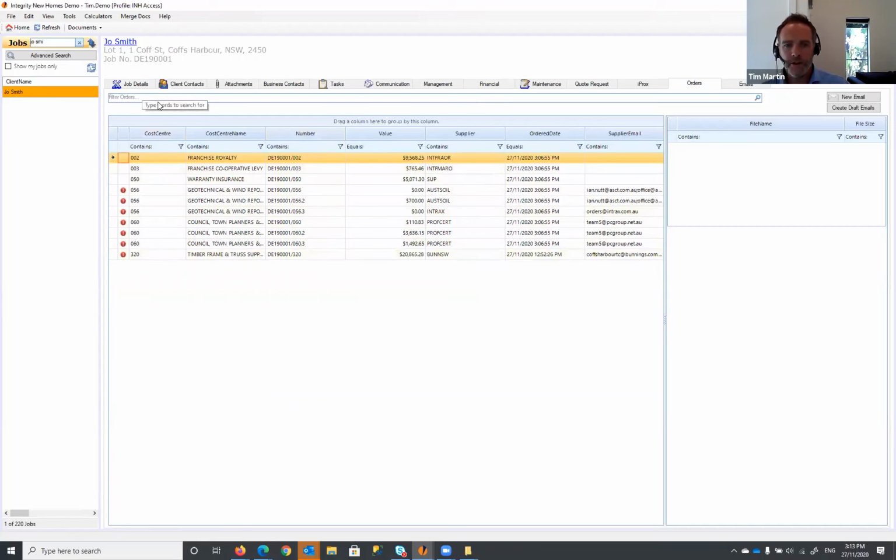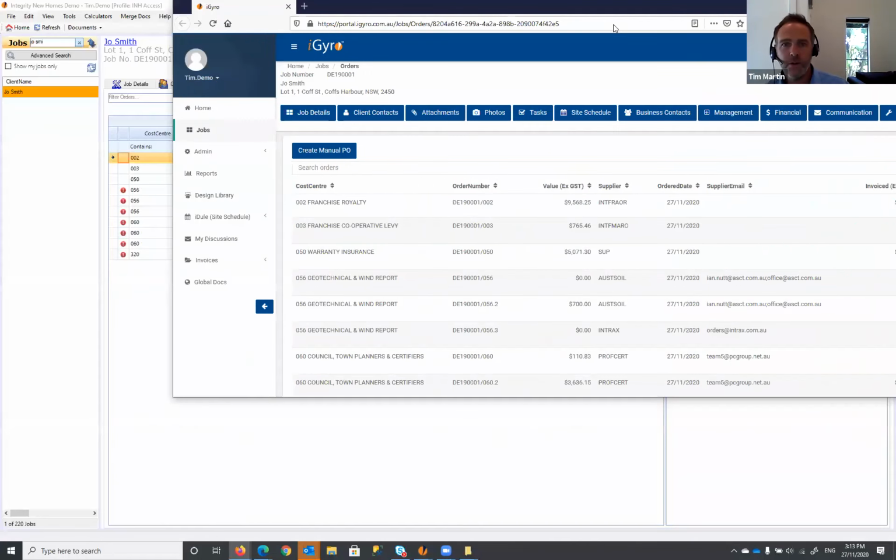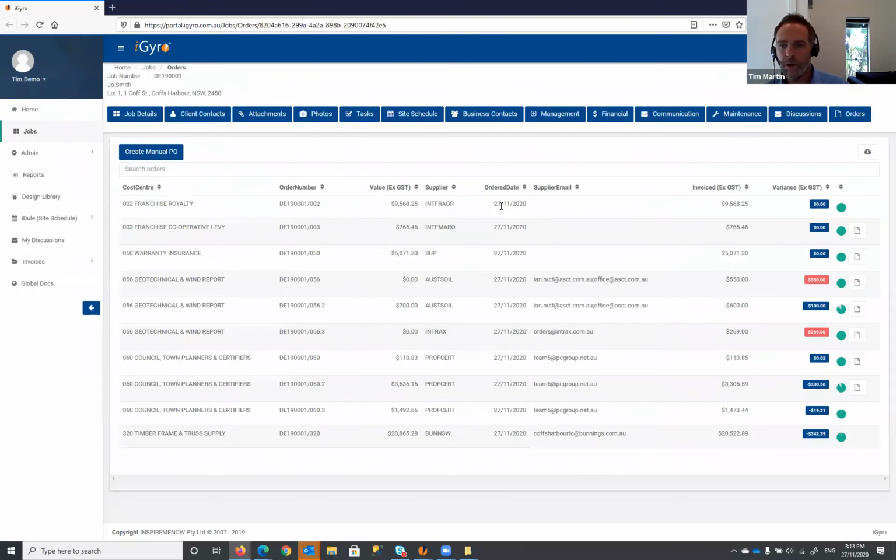While I'm here, I should note, just while we're talking about the Gyro portal and the Gyro desktop and how we're integrating the two and moving more towards the portal, there's a link here. So if you do need to get directly into the portal, this link here will open the portal up on the tab that you've selected. So in this case, from the orders tab, we click on this client named Joe Smith. It will open up a window directly onto this orders tab here.